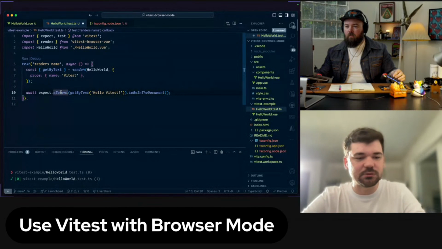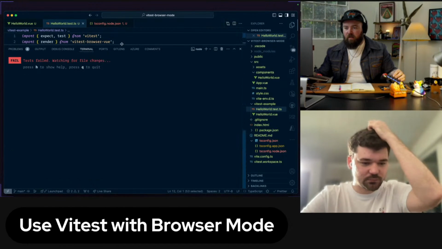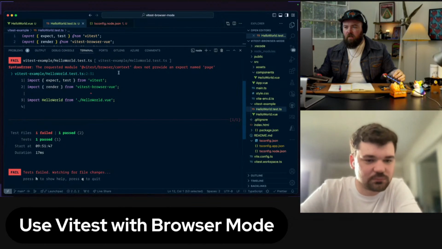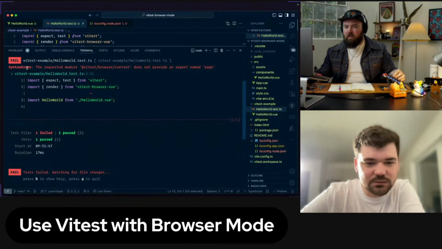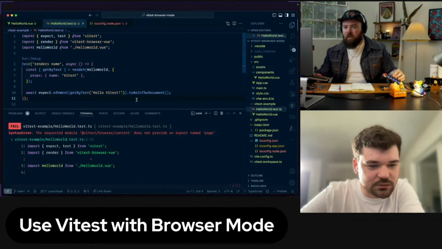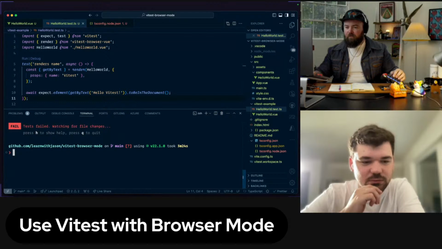Yes, now it's just an element. Got it. Okay, so let me run this again. And it says this time it doesn't like Vitest browser context does not provide an export named page, but we're not using an export named page. Yeah, let me just stop and restart it.